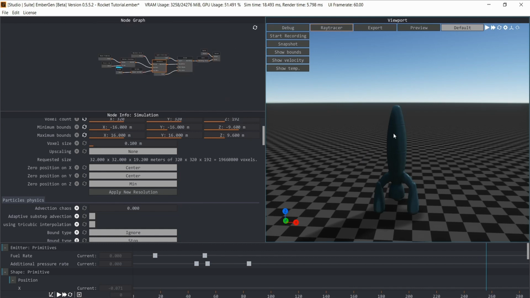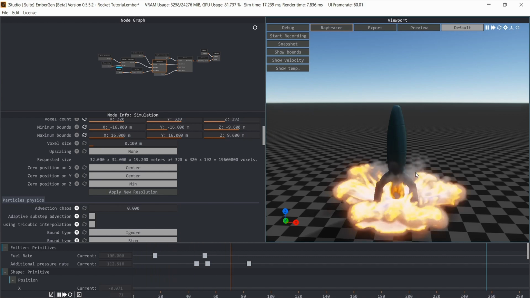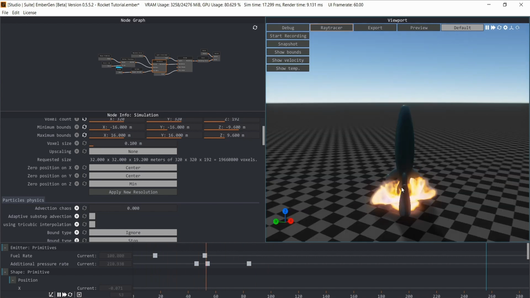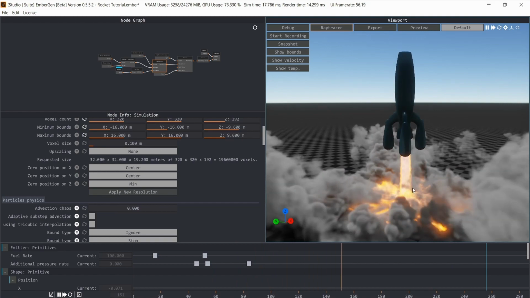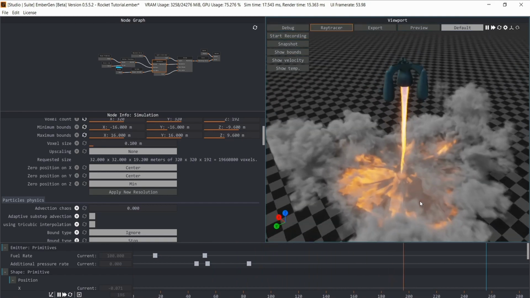Okay, now let's go ahead and look at recreating this simulation from scratch. Before we start, let's take a closer look. What's happening here is there is an initial burst which is going down and colliding with the floor, and that is spreading outward as the rocket goes upwards.